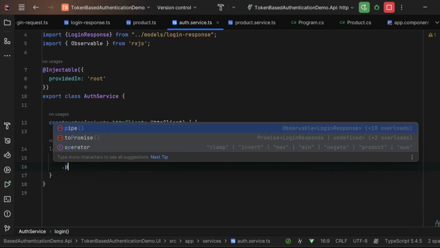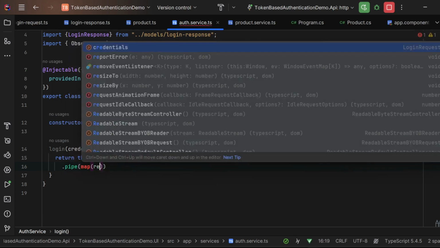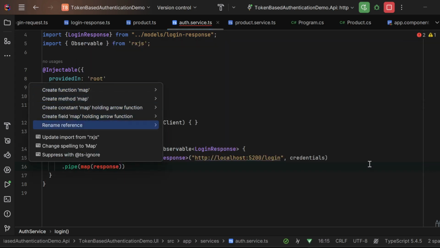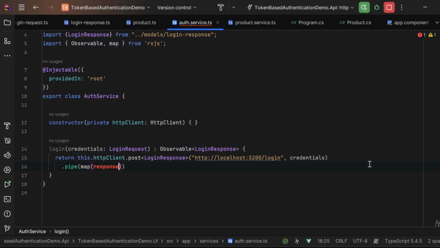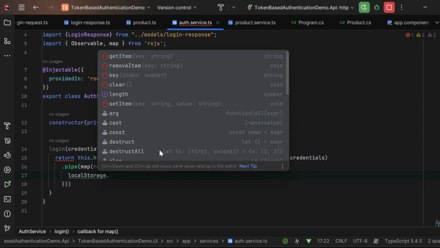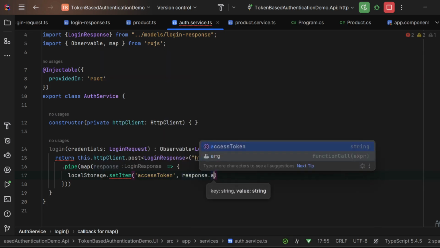And then after retrieving what we'll get, we'll use the pipe and also the map function, and we'll just map and take this response. So import the map function, and with this login response, we have to set the access token that we'll get from our API to the local storage of the browser. So I will just do it like so. Local storage dot set item method, and inside of it I will assign this to the key called access token, and we'll get this from the response dot access token.